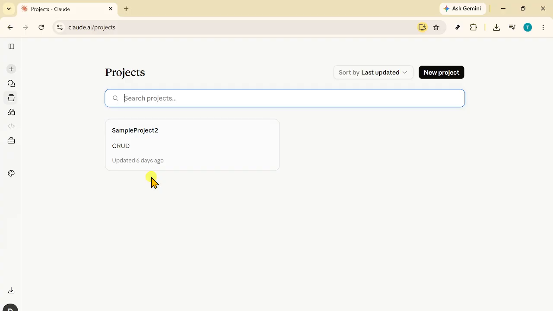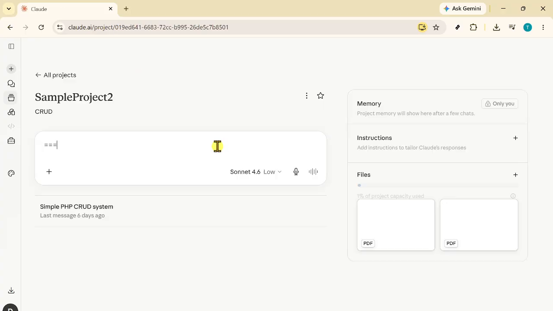After opening the Projects area, click on the project you want to update. Choose the specific project where you'd like Claude to follow custom guidance. This is important because the instructions you add here apply to that project, helping responses stay aligned with the tone, format, or goals you have in mind.